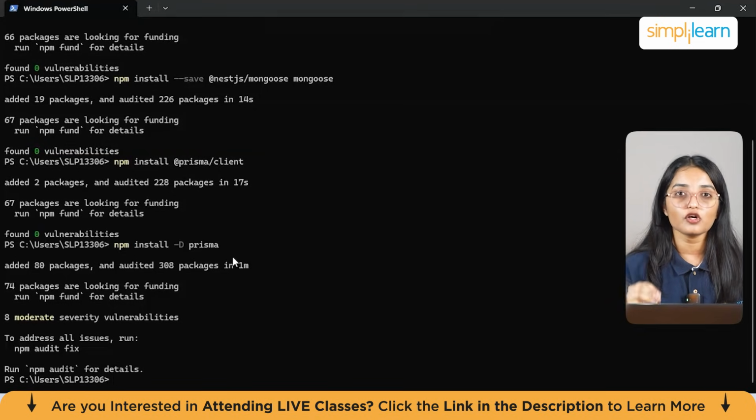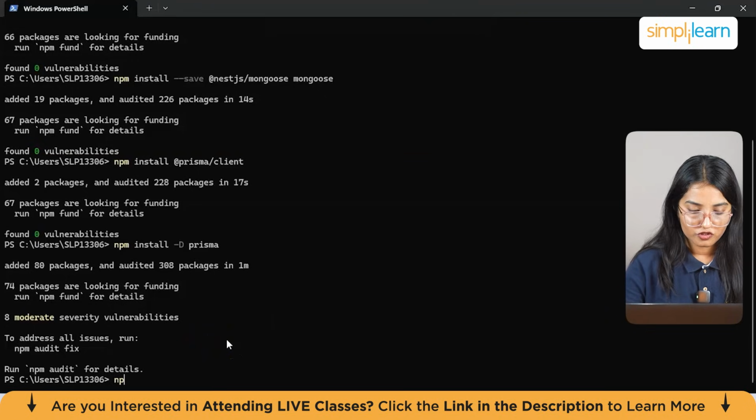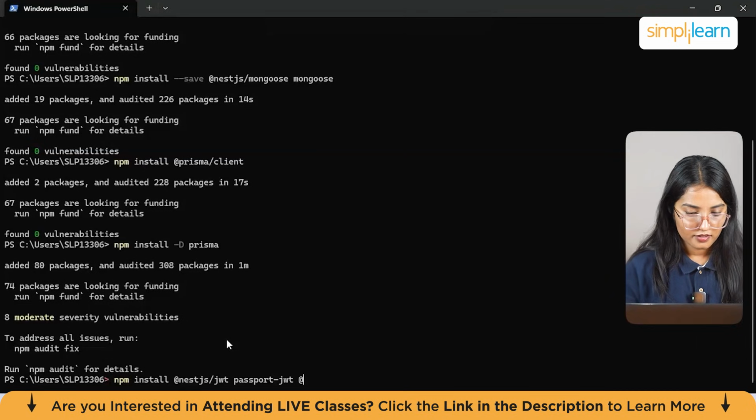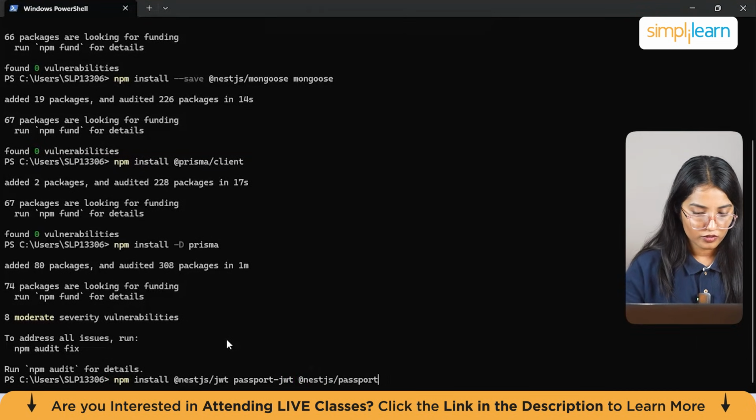Now JWT is a secure compact token that represents user identity. It's used to authenticate users and verify their identity without storing session data on the server. First of all, it's stateless. The server doesn't need to remember user sessions. Expiration, the tokens automatically expire after a certain time. How it works in NestJS is you need to install the dependencies first. Okay, so you just need to run this command: npm install @nestjs/jwt passport-jwt @nestjs/passport.